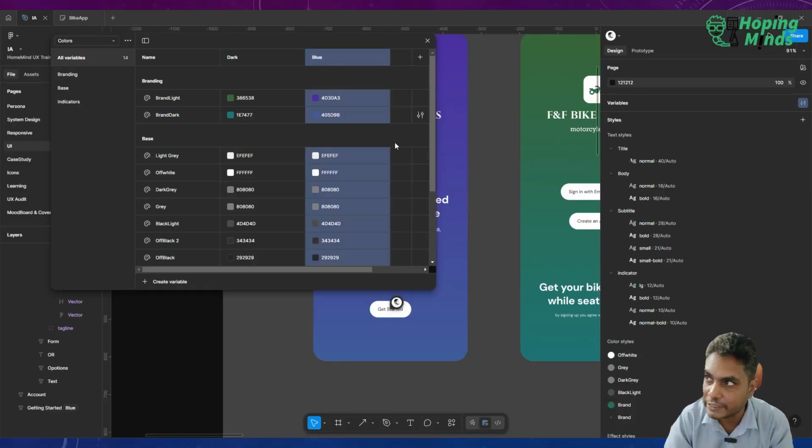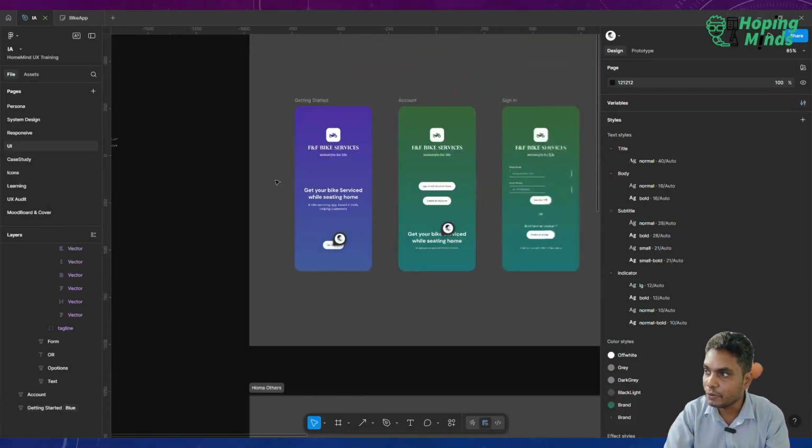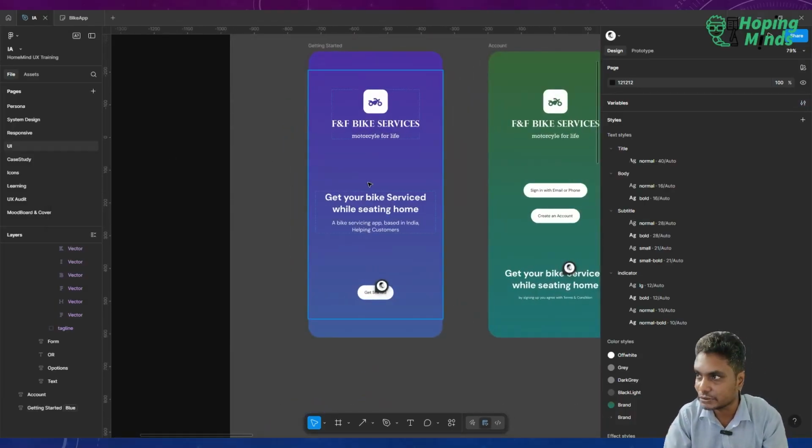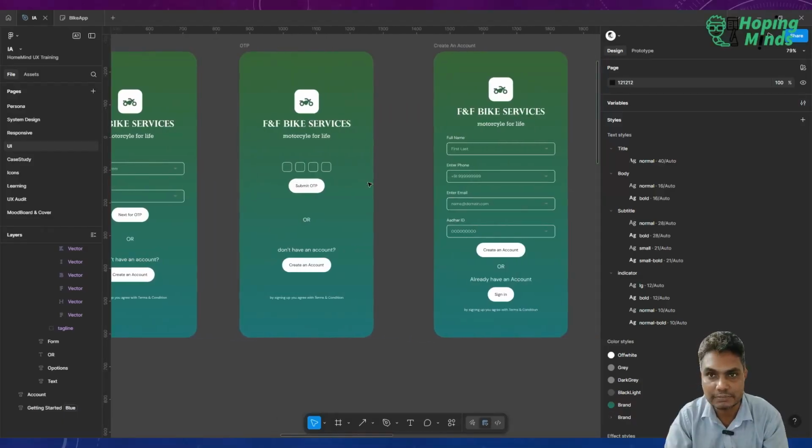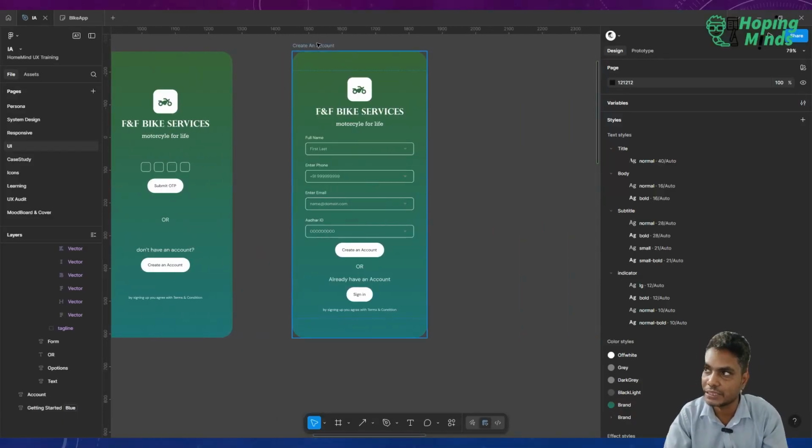So you can have different branding perspective itself. Alright, so if you have to make a new page entirely using the system design, you can just use your system design and create a new page.